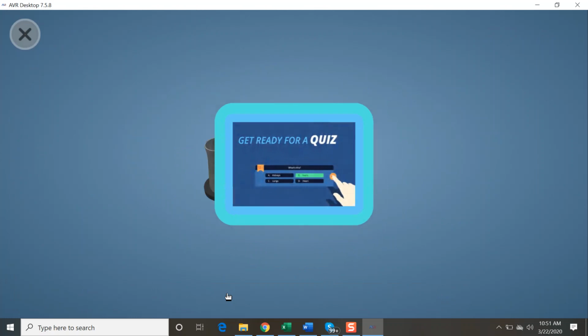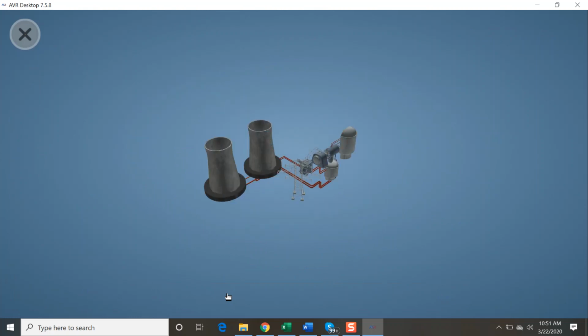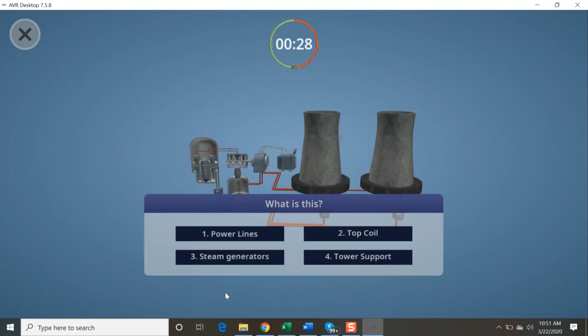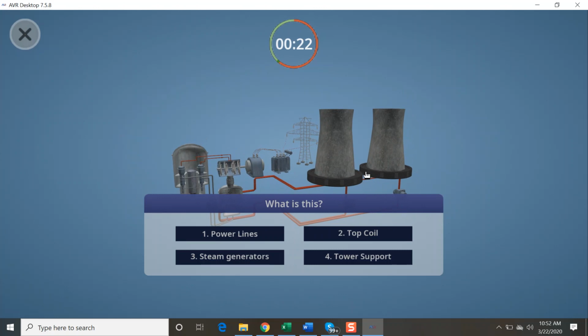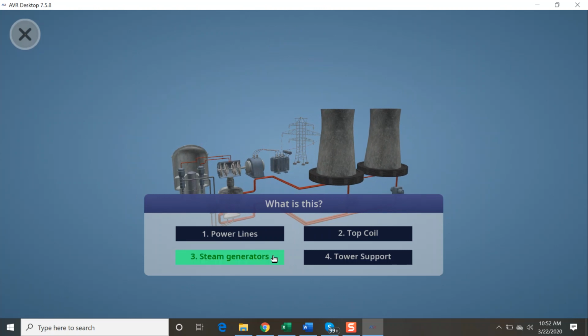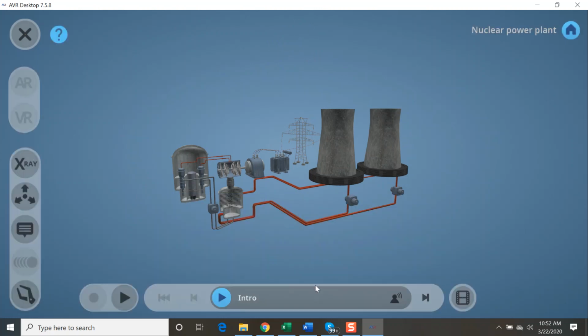So now I have to get ready and answer, what is this? I have 23 seconds to determine that, and I say okay, that's the steam generators, and that was correct. Okay, so a very quick introduction.